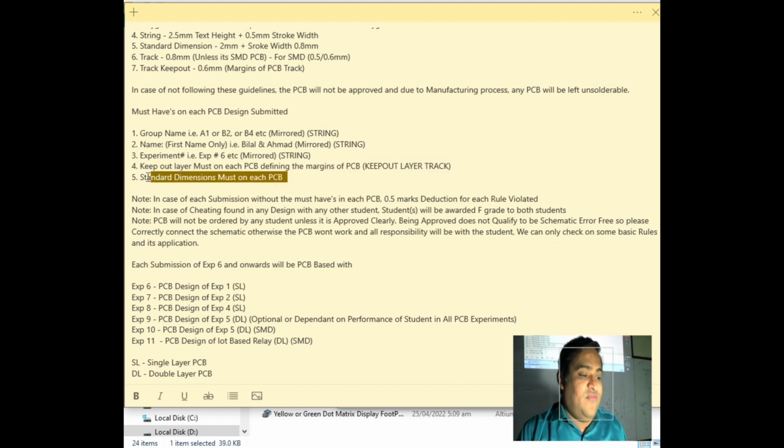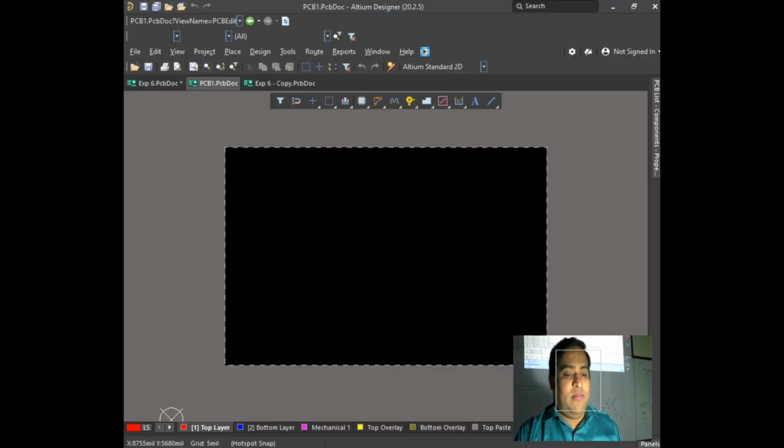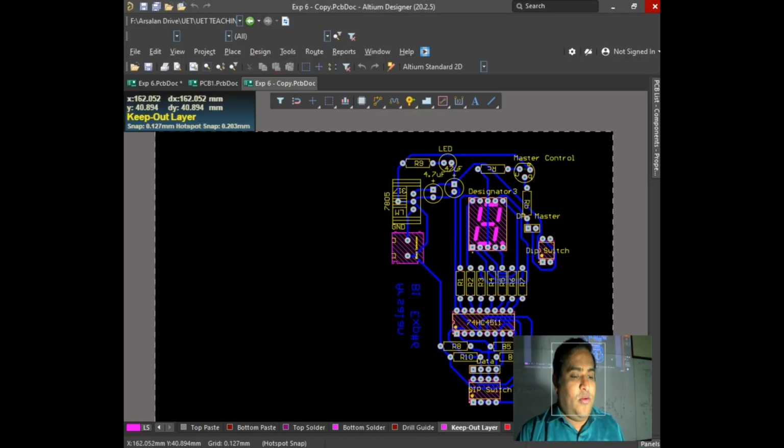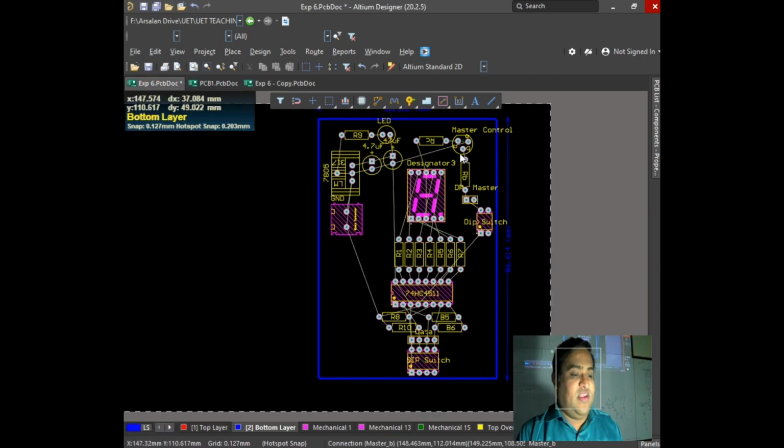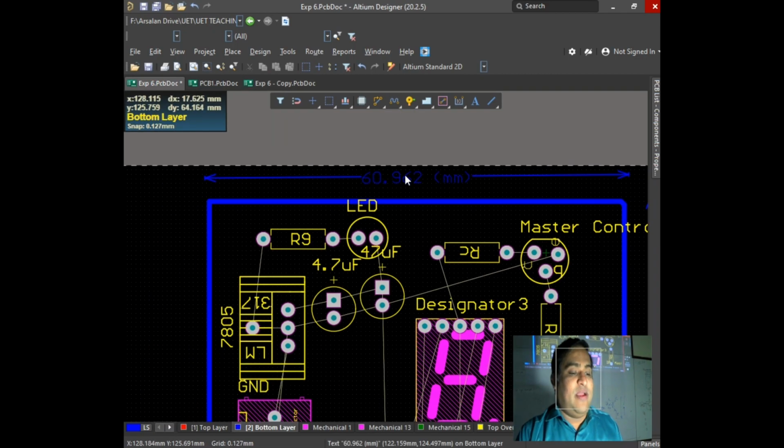The fifth thing, which is very important, is that you are always going to put standard dimensions on your PCB. What I mean by that, if I can show you a little copy of one experiment, I have this experiment 6. So you have to put this dimension over there, as you can see. Now, why I'm asking you to put this dimension, certainly the manufacturer is going to delete it, it's not going to make it.